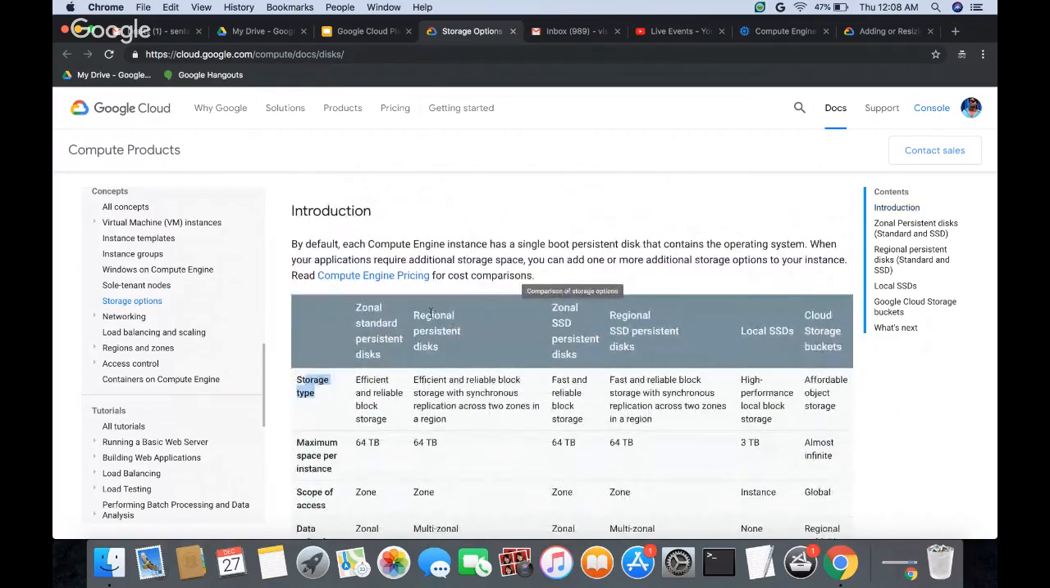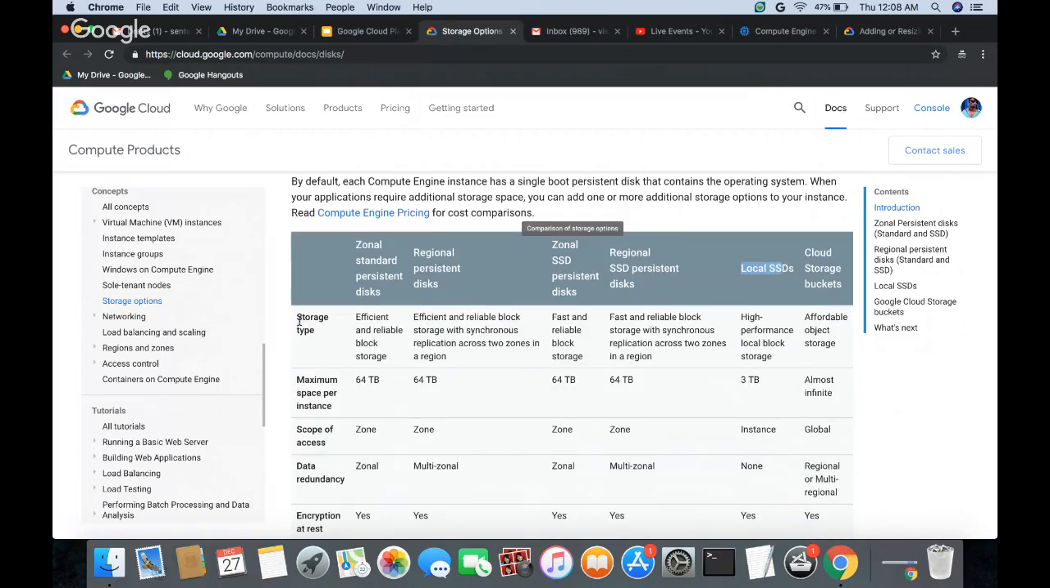It has three types only: regional persistent disk, regional SSD persistent disk, and local SSD. Cloud storage buckets we will see separately in upcoming videos. So these three are the important ones now: regional persistent disk, regional SSD persistent disk, and local SSDs. See here the storage type in zonal. I'm going to explain in the lab; just read these things now. When we are doing the lab, that time we will get an idea.